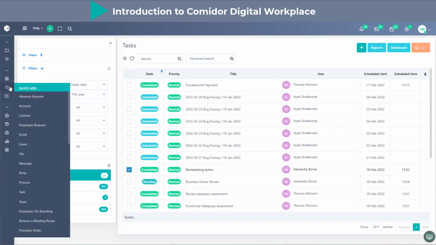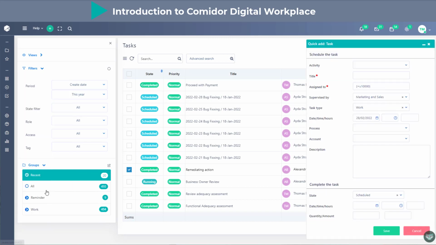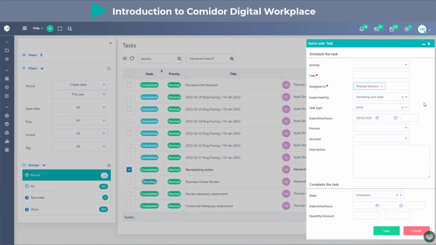Another quicker way is to go through the quick add menu and choose the option task. Here you should specify the title. Let's say do training task. You should define the assignees, to which user you would like to assign this task. You can choose from the list of the users. You can even type to find a specific user.